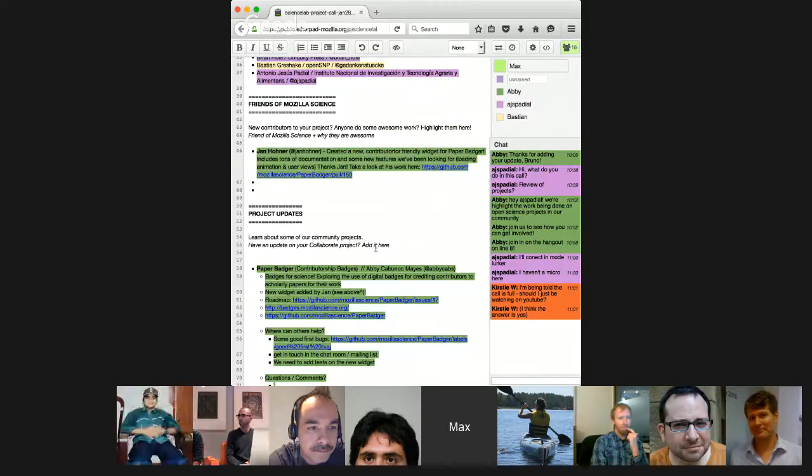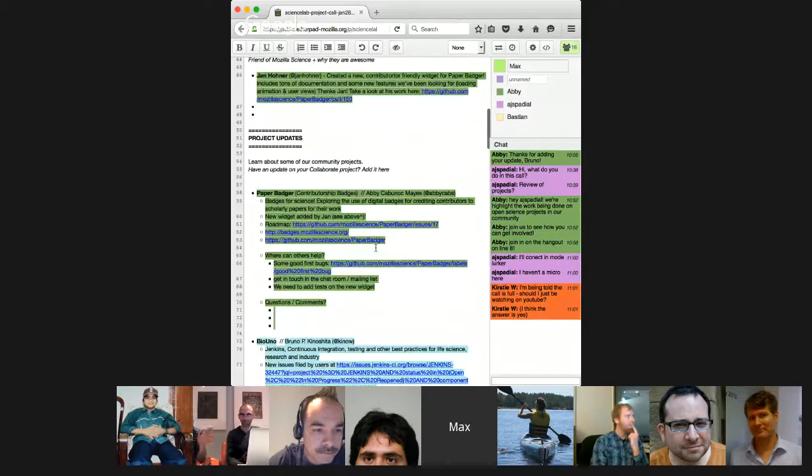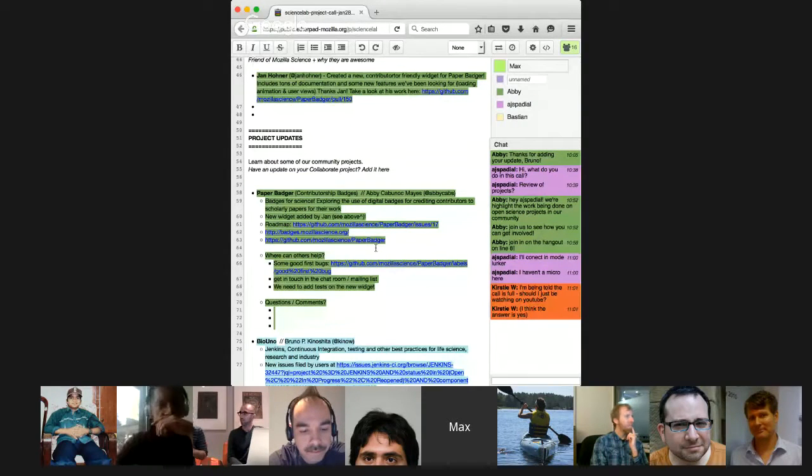So I'm lead developer for the Science Lab, and one of our projects is the Paper Badger, Contributorship Badges for Science. So maybe I should share my screen. Now we'll just share what the notes say, and you guys can click on links as you see fit. But you know how in academic papers sometimes there's like 50 authors and you don't know who did what? So this way you can see, yeah, we can assign badges to people based on their contribution.